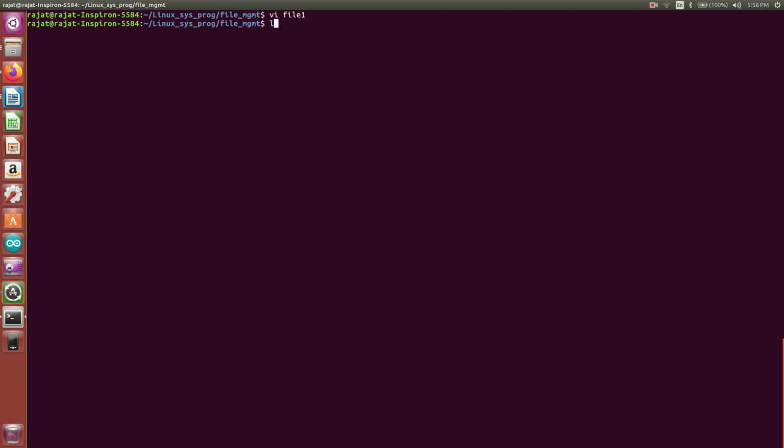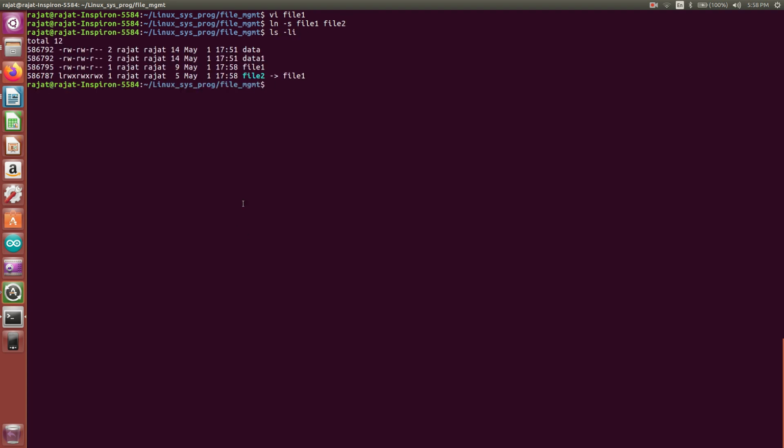So how can I create the soft link? ln -s. You need to be very careful that the destination file is not already present. File 2, okay, so if we see here, the file 2, the destination file, is the pointer pointing to the original file, by which we come to know that this is the soft link.